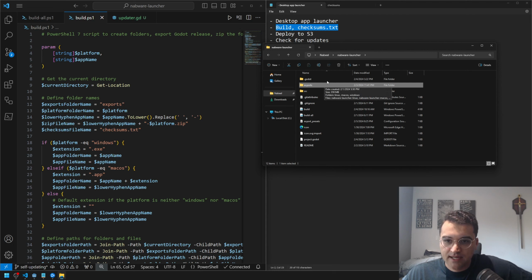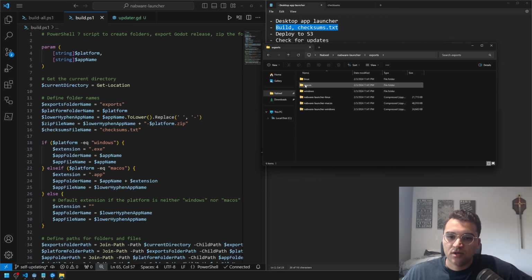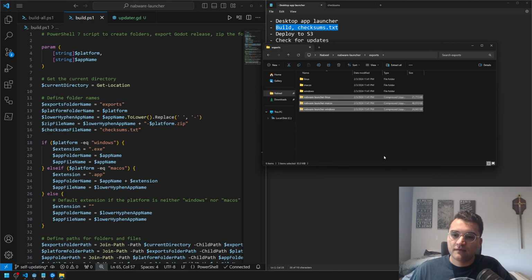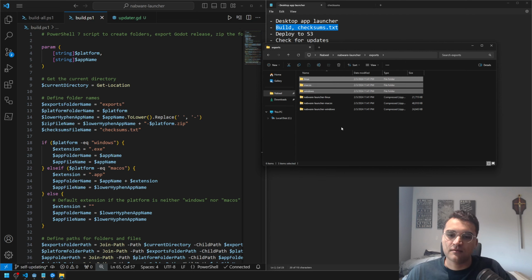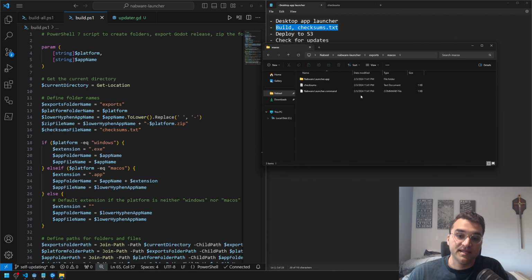So you'll have this exports folder, and you'll have several folders. So first of all, you'll have three zip files. This contains the whole launcher app. If you've never downloaded and installed it on your system, you'd go to my website and download this, unzip it, and place it somewhere. The other three folders are for the launcher app itself. So it's going to check these folders for updates.